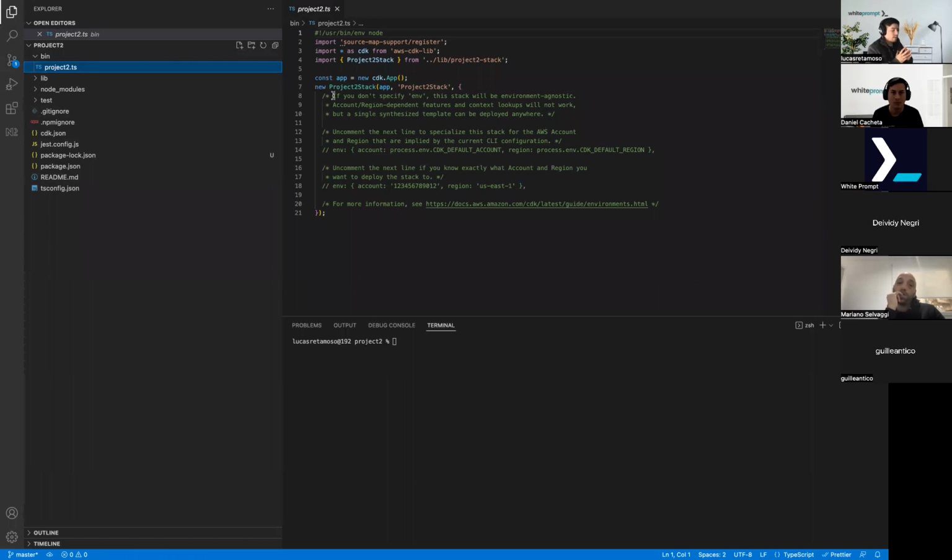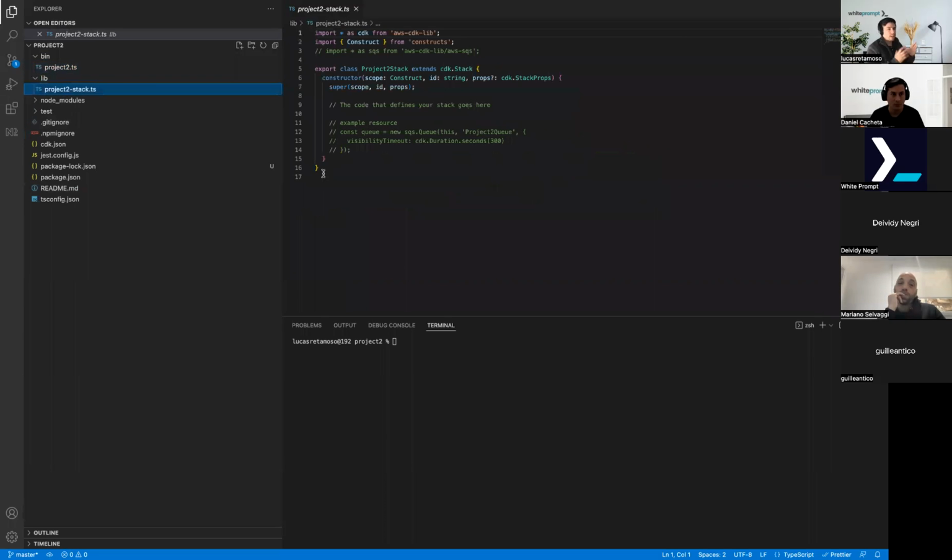The stacks are the resources in CloudFormation, where you define the infrastructure as code templates, and it deploys all the resources on AWS. The stack is defined in lib with the name project2-stack. Here, all the resources need to be configured and created to make a template and deploy on AWS.